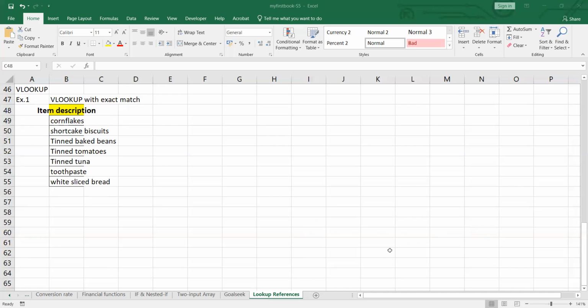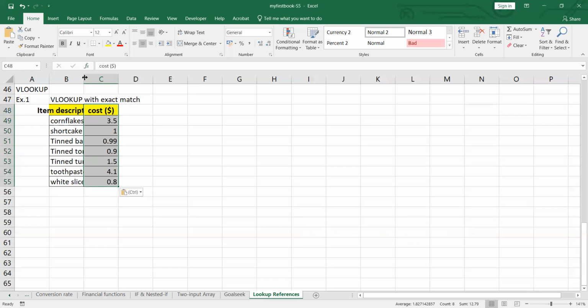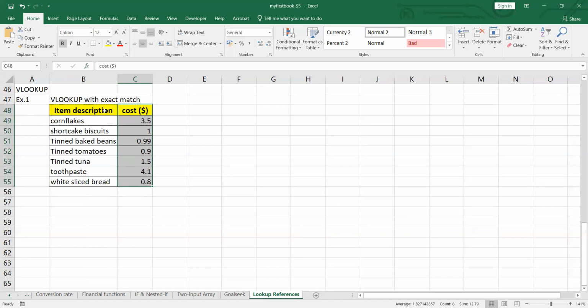Okay, assume that we have the data like this. Let me explain this data first. You can see that in this one, we can use this data for looking up the cost of the product, or the price of the product.